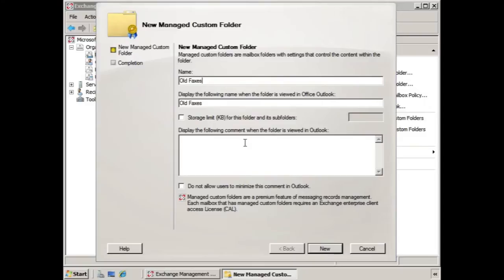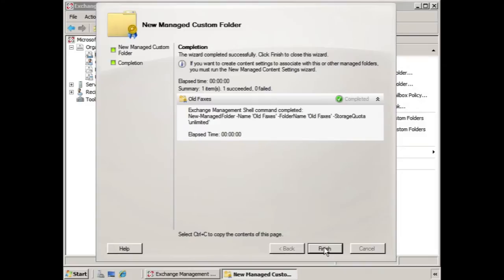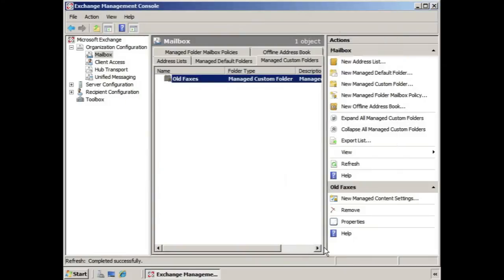We can provide a comment, and we can say that we don't want users to minimize this comment in Outlook. One thing to keep in mind is that this Manage Custom Folders option is something that's only allowed for individuals that have Enterprise Client Access licenses. We discussed this in one of the earlier lessons, so if you need a refresher, you can just go back to the beginning and look up the information on the different clients that are involved. If we click New, it's completed, we say Finished, and there it is.